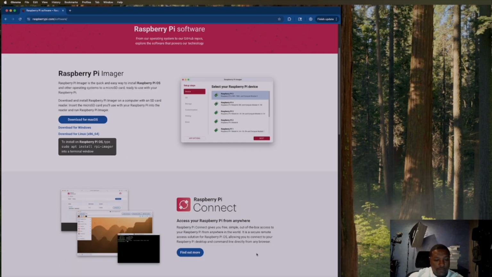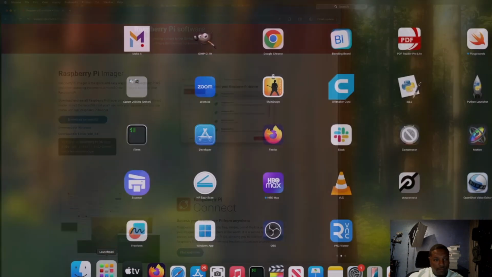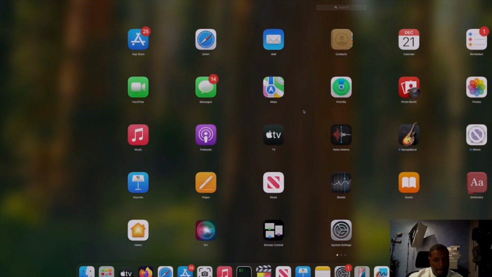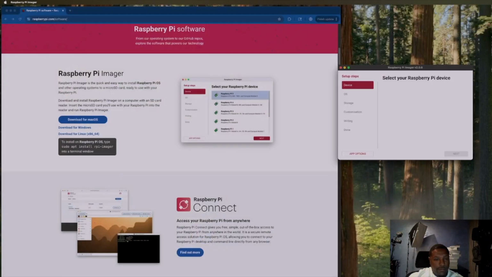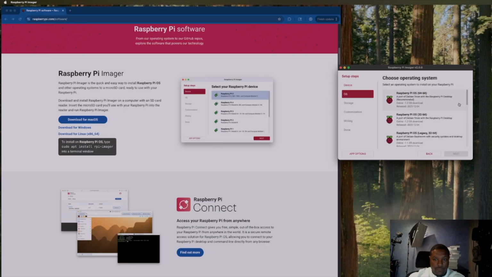I already have it installed, so I'm going to go ahead and just bring that one up. That's the Raspberry Pi Imager. So there's going to be a lot of different versions. There's Pi 0, 02W, Raspberry Pi 1, Raspberry Pi 2, 3, 4, and so on. And I have the 5, so I just select that. Next. Then you want to pick the operating system that you want to put on there.